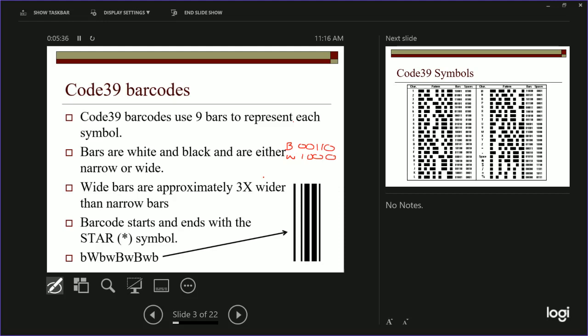especially when we're talking about a code 39 barcode. Now, one thing about a code 39 barcode is it will always start with a star, then it'll have the data, whatever that data is, and then it'll have another star. So this symbol right here is the star symbol. 00110 1000, the black bars versus the white bars, is a star symbol.